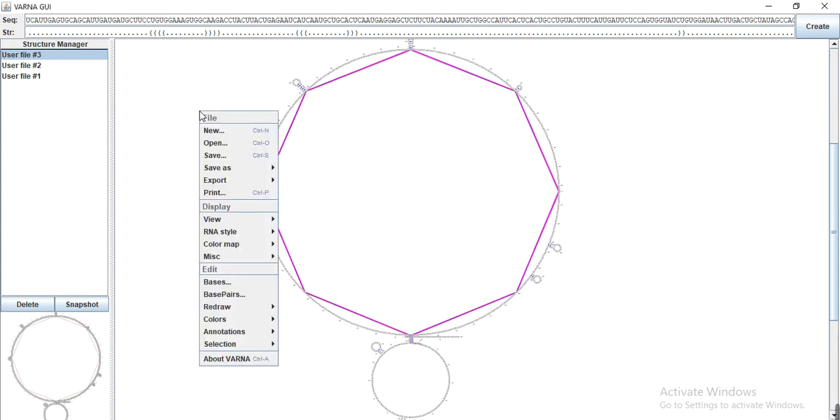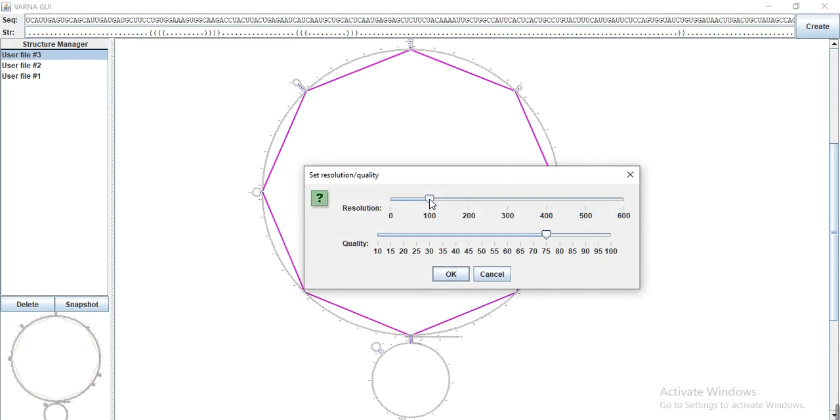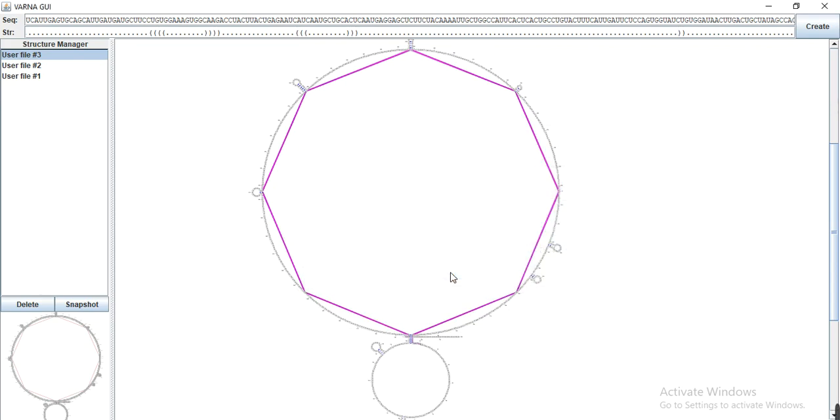Now you can save it by right click, then export in the form of JPG or any other format, JPG. In your destination, RNA interaction, save. Here you can adjust the resolution. I set 600 and here is quality 100%, and okay.